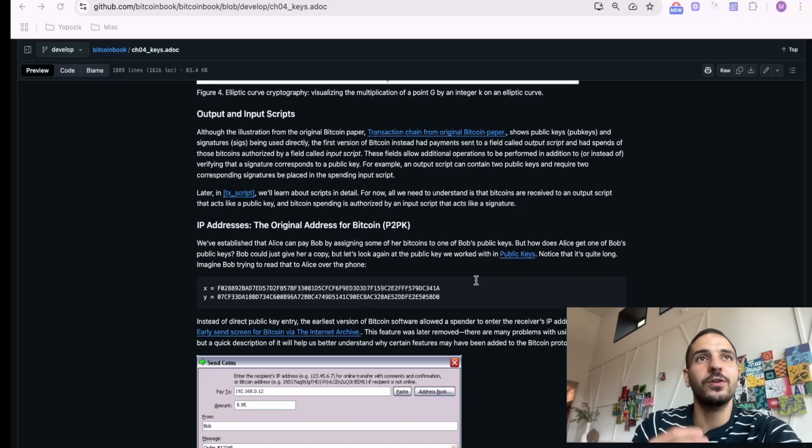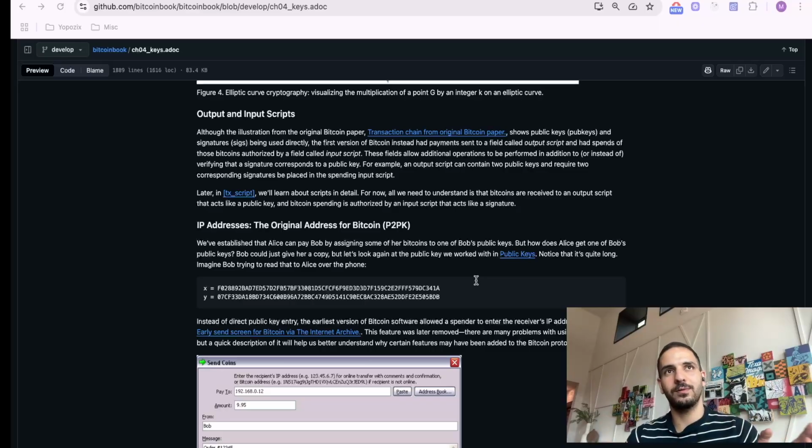You can have 2 out of 3 public keys, so you can have a contract where 3 people are participating and any 2 out of 3 can unlock the funds. You can add some time conditions. You can even add if, else. And this is exactly what the output script does.